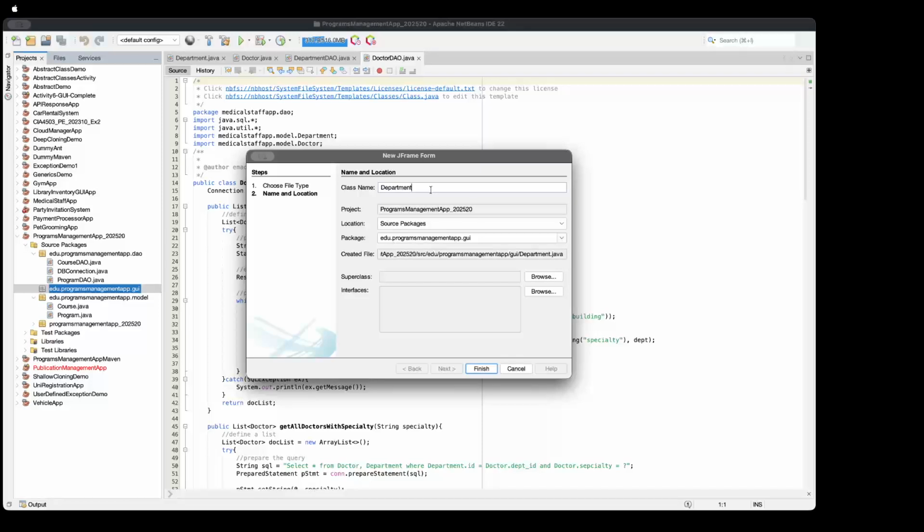So what we created in the DAO classes, the CRUD operations we implemented in the DAO classes, like getting all departments or filtering departments by a certain criteria, adding, deleting, and updating, we will reflect that in the form. So we'll prepare the form in a way that the users will be able to do all of these functions in that form. So let's start with the department form.